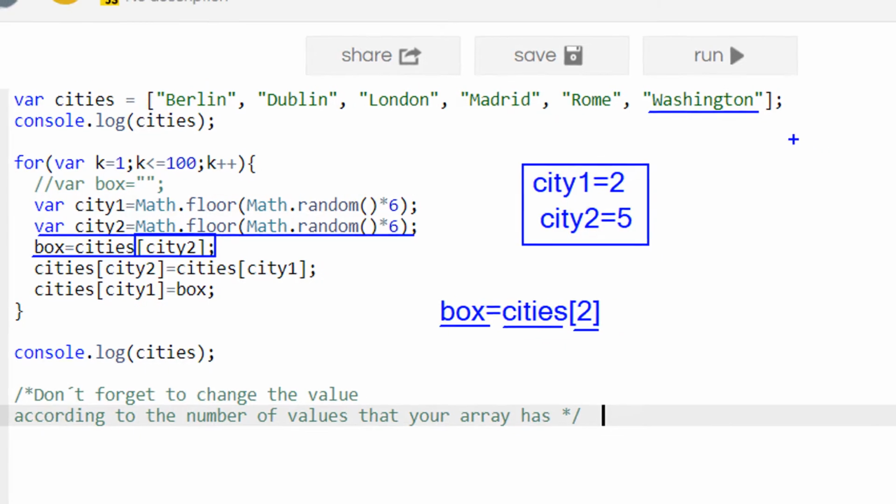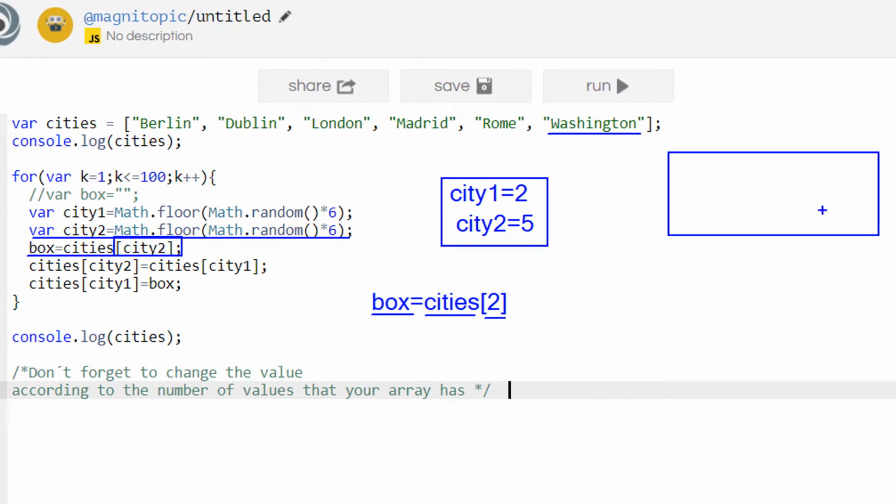Washington right now is inside of another variable called box. And because Washington is inside of this other variable, which is box, the spot number 5, which was where Washington was, is empty because he is in another variable. So let's take a look at line number 2 so we can see what happens.